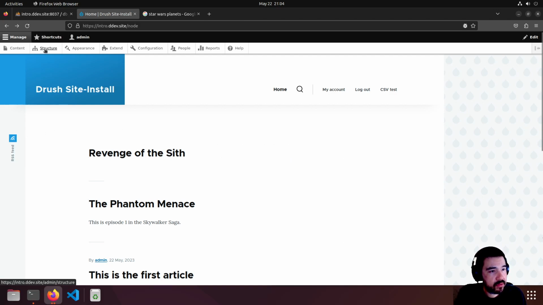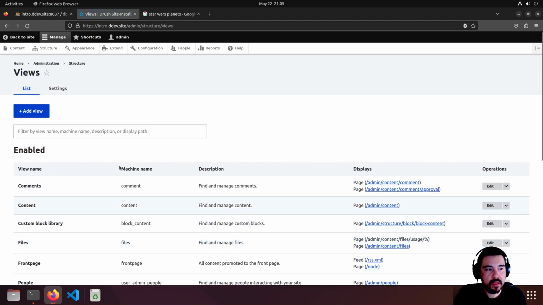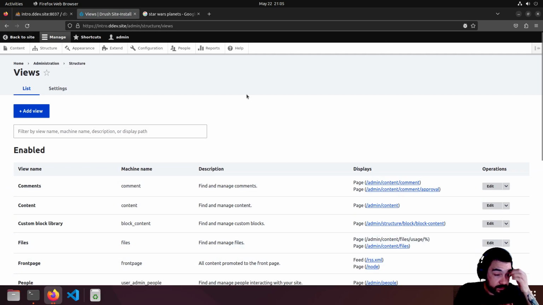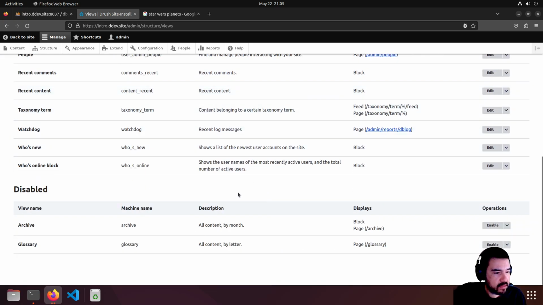But if we go to structure, sorry, this also is a view. Before I started recording, I accidentally deleted the top sticky content we had at the top. But that's okay because we're going to be focusing on the Star Wars content type. Anyhow, we go to structure and then down to views. This is the view list page. All the views within Drupal are here, and these all come standard. So you should have the same list in Drupal 10.